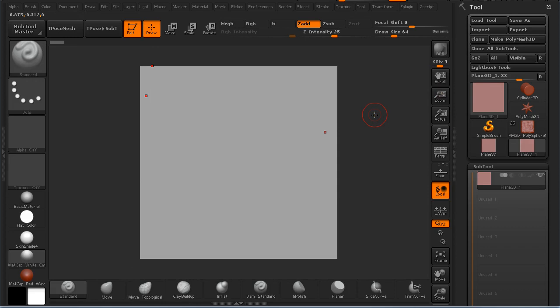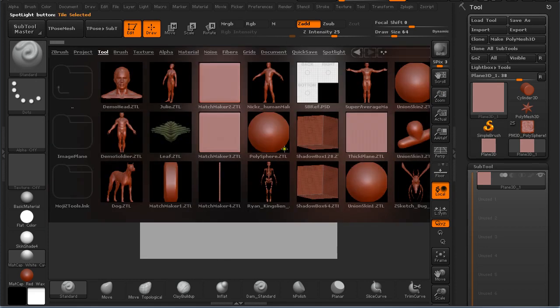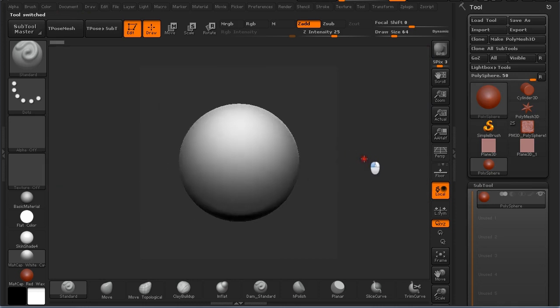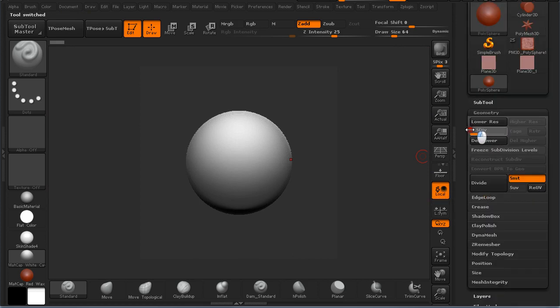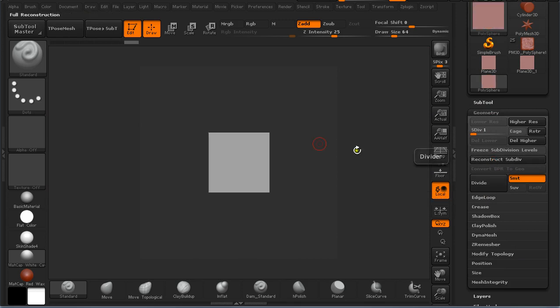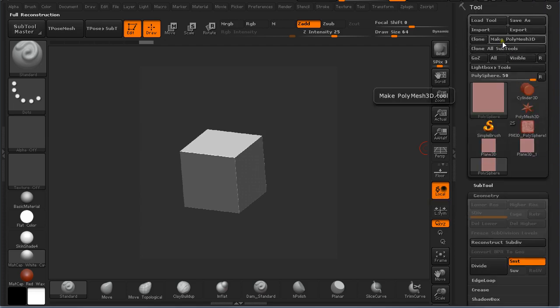Now we're going to create some bricks. I like to use ZSpheres, so I'm going to press comma and under tools double click on polysphere, comma again to go out of the library, and now under geometry go to the lowest subdivision and reconstruct subdivisions a couple of times so you get this cube. Then just delete higher and make a polymesh. No, just leave it as polysphere for now.